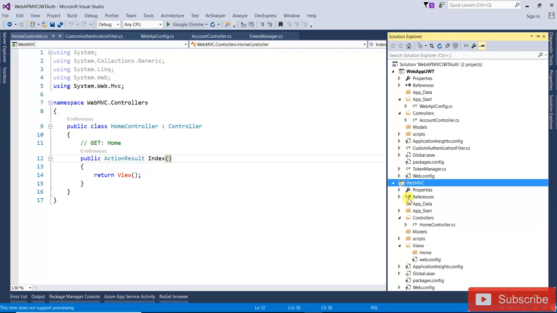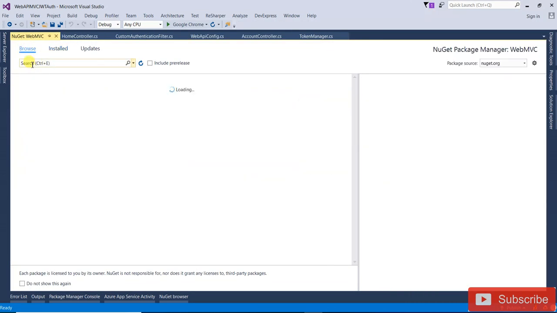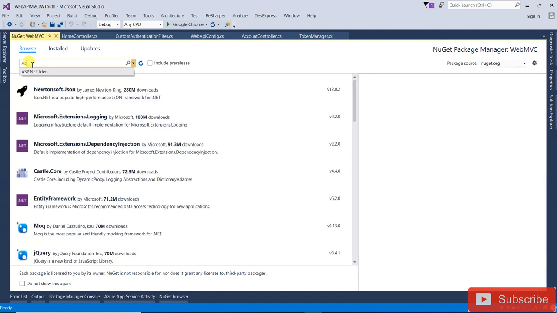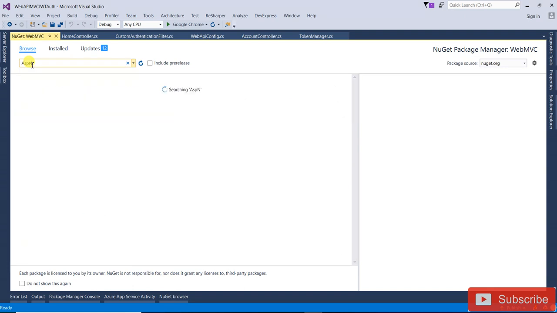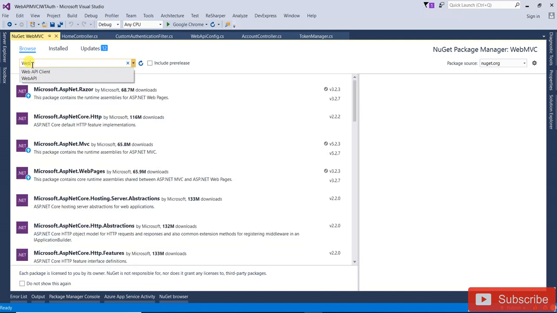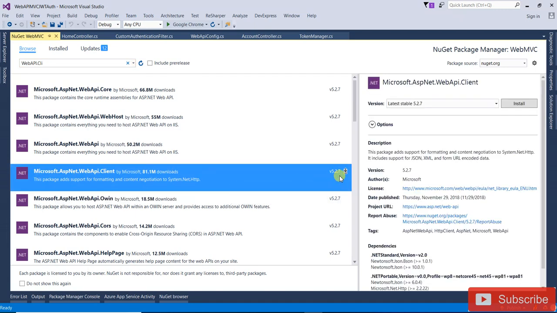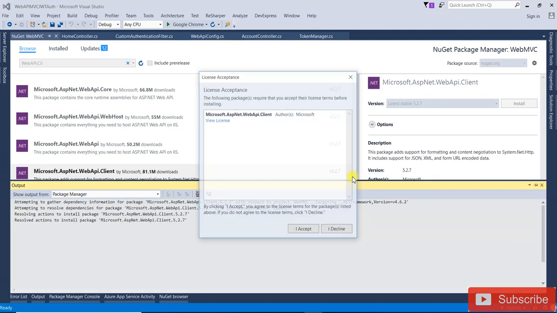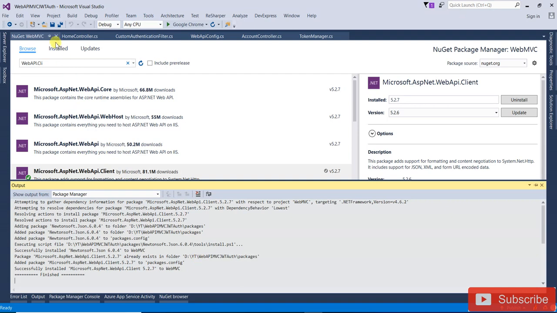Now first of all, here we need to add one package. Open the NuGet Package Manager browser. Here we need to install the ASP.NET Web API client. Just write Web API client only. Web API dot client. So yeah, Microsoft ASP.NET Web API Client. Just install this one. I accept. Okay, yeah, that is done.